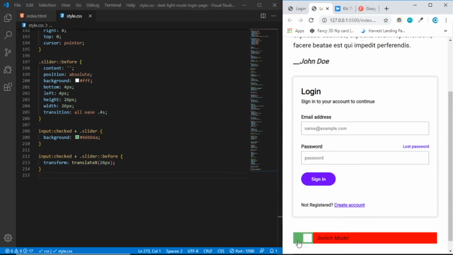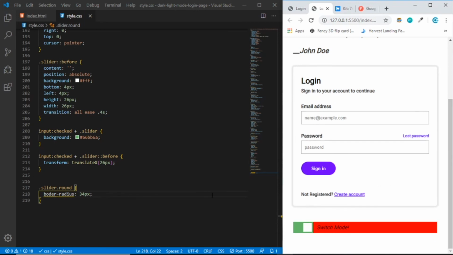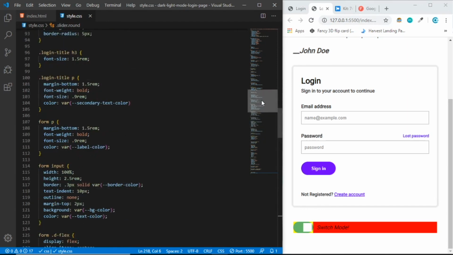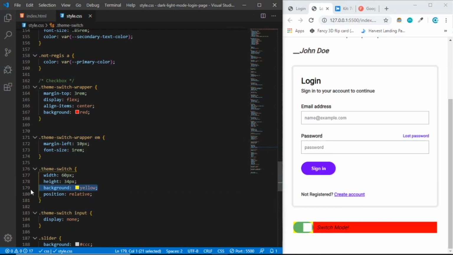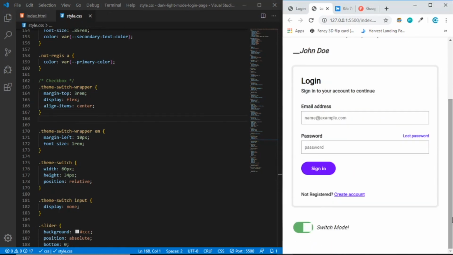Alright, so now we need to make this box rounded, this wide box right here. So let's do slider round, and let's give a border radius of 34 pixel. Save, and let's see. Let's see, I'm typing border wrong. So let's see, here we go. Let's remove the yellow color. Where did I put the yellow color? Just remove this and the red color in here as well. Save, and here we go.